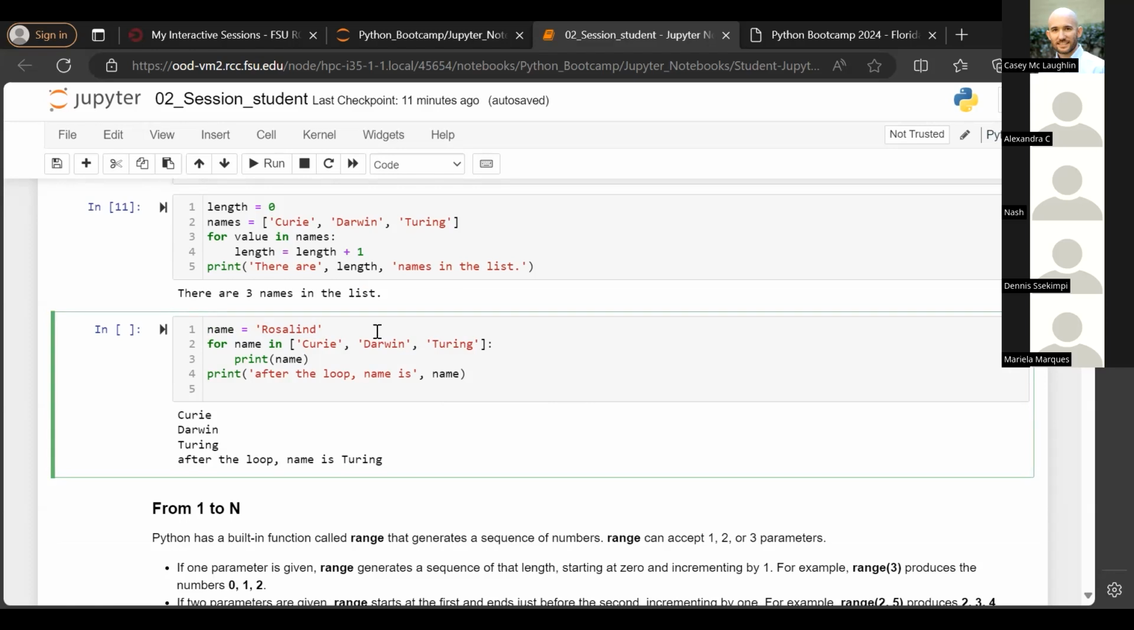Once we use a variable in a for loop, that variable does not disappear. The last value it had in that for loop, it will remain. So if you go through this, it's going to print out Curry, Darwin, Turing, and then at the end, even if I'm outside the for loop, it's going to print out that name is still Turing, because you didn't change it, the variable still exists, even if you print it outside the for loop after we're done. Does that make sense?